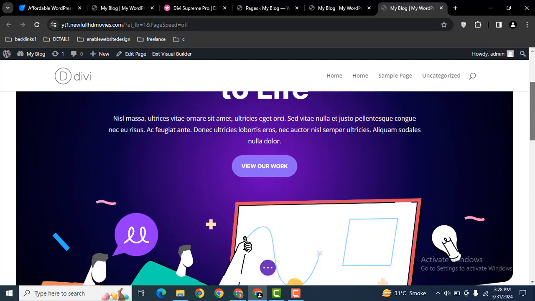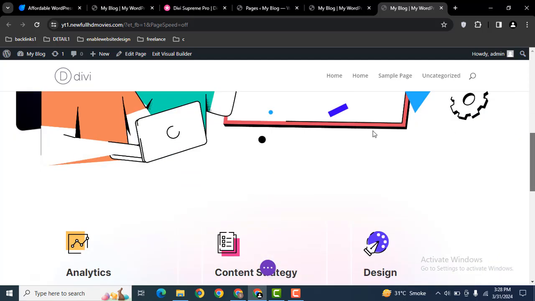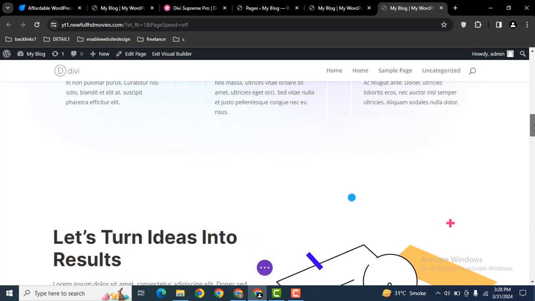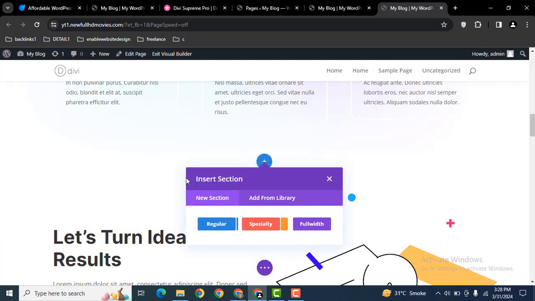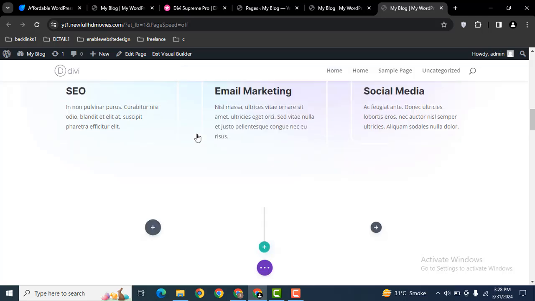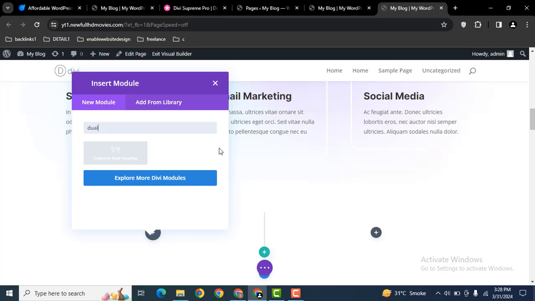Now let's scroll down, and here you can see these are various sections that are designed with the Divi Visual Builder. So let's find the plus icon to add a new section. Click here. Then here we can add a new regular section. So let me select a 2-column row. Then search for dual heading. So guys, here you can see this is the module.